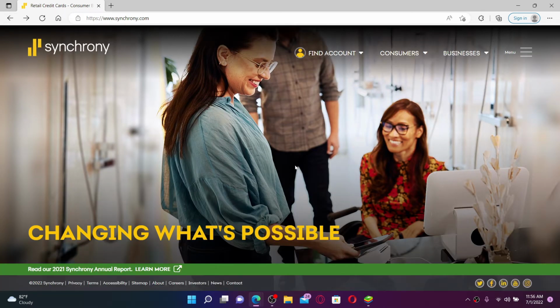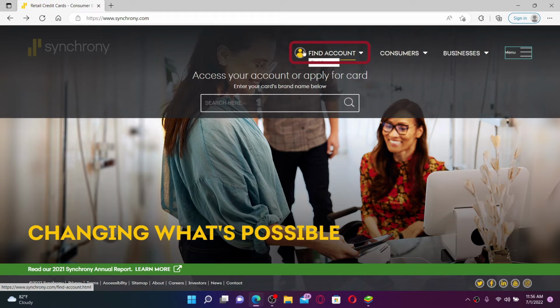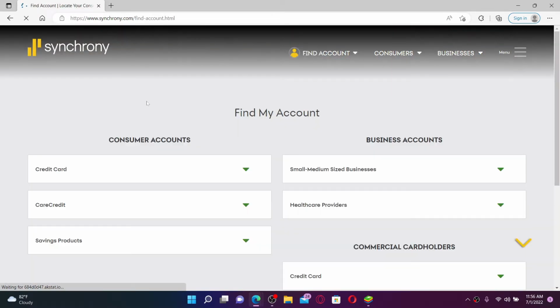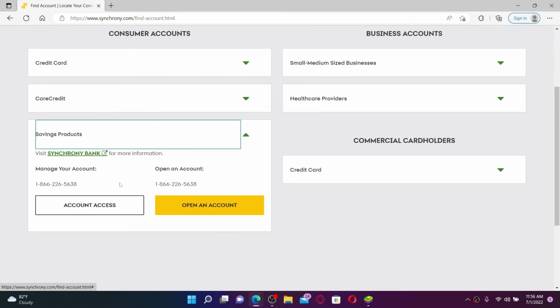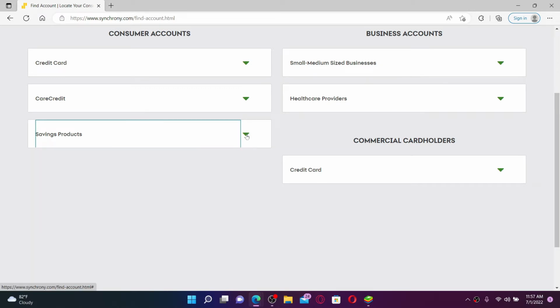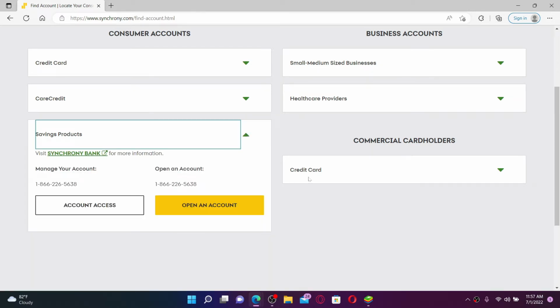From the main home page, click on the Find Account button at the top of the screen and select your account type from the display. Choose one of the options from where you'd like to log into your account. In my case, I'm going to log into my savings account, so let me click on this saving products drop down. You can choose any other area if you'd like to get access to it from the options and enter the credentials that has been asked to you.